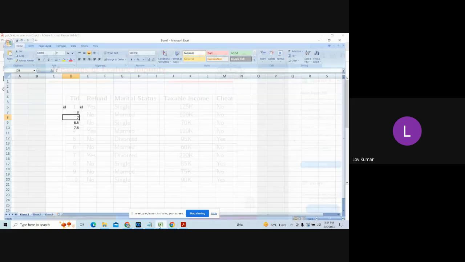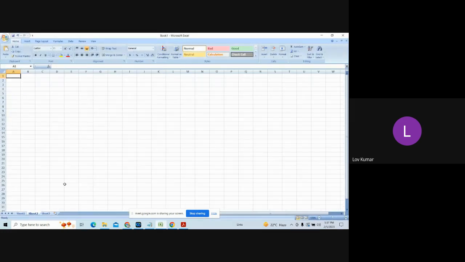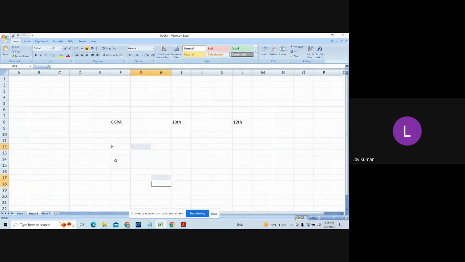As an example, I have taken one simple case. For example, I am taking here CGPA, then 10th marks, and the third one is 12th marks. Now you can see what we have written here: high CGPA and low CGPA, high 10th marks, low 10th marks, then high 12th marks, low 12th marks. I'm going to increase the font size. So I think it is visible.